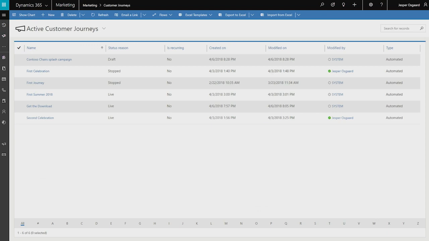And we'll be presented with a grid of the customer journeys that we've worked with so far. Some of them will be stopped, some of them will be in draft mode, some of them will be live. And a live customer journey is one that's just sitting there waiting for new contacts to enter the dynamic segments that you created for this campaign.